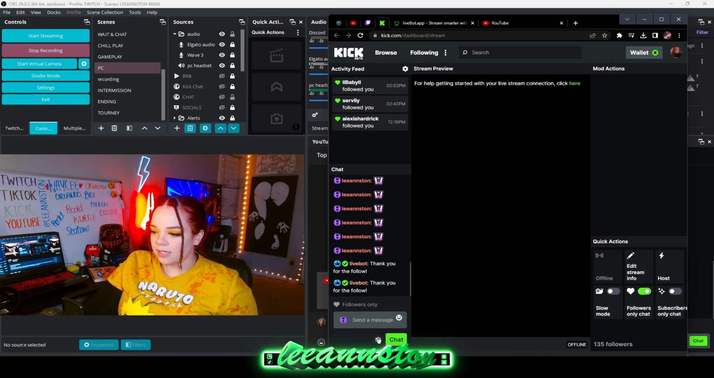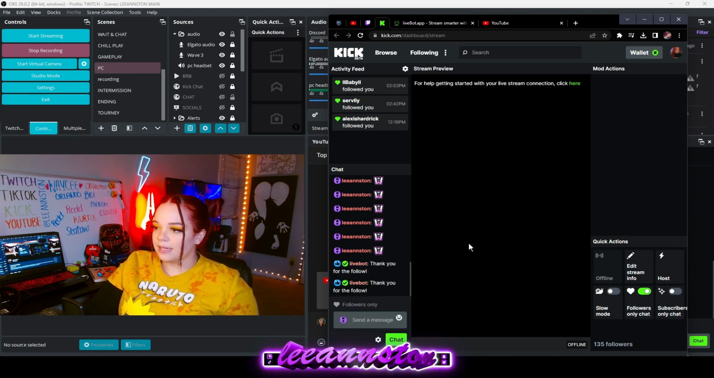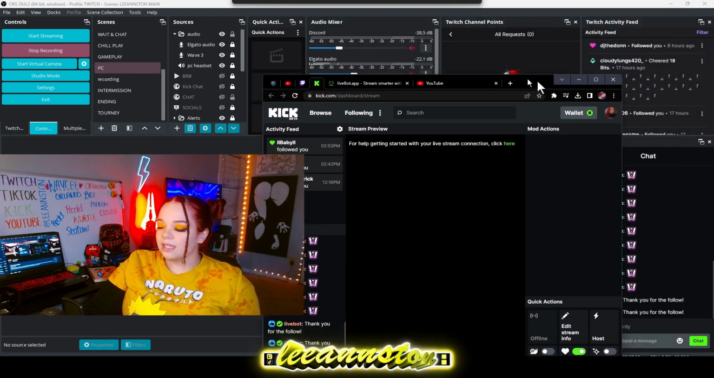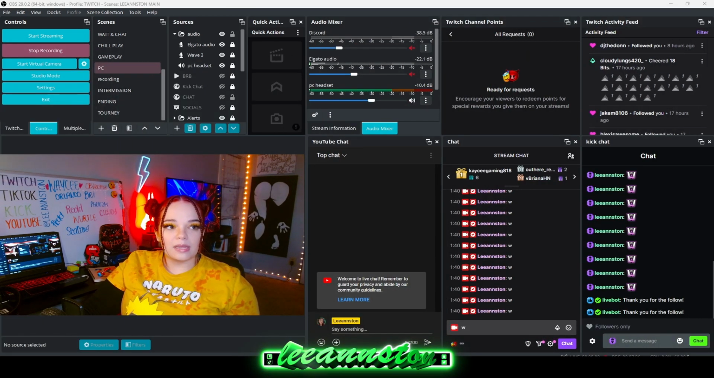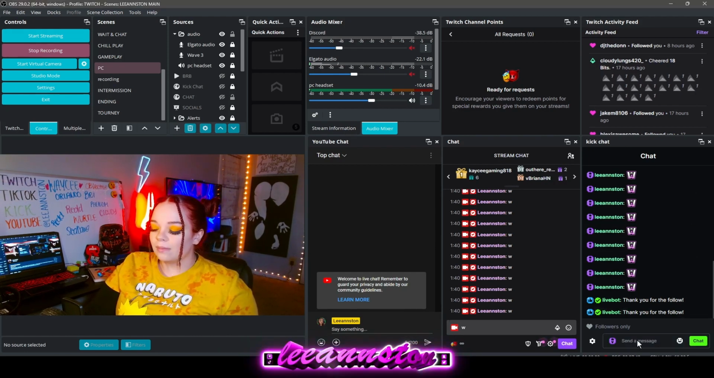You want to go to your Kick dashboard, click these little gears, and pop out the chat from there. And like I said, just copy, paste. That's how you get your Kick chat. The issue with the Kick chat is when you pop it out, because they're still in their beta, it doesn't give you the option to log in through the pop-out window. You'll be able to see your chat, but you won't be able to type in it.